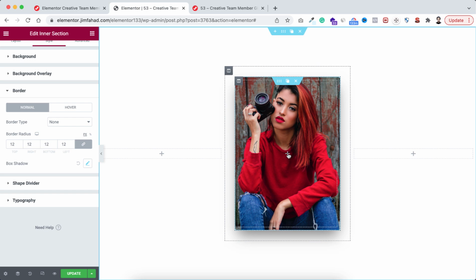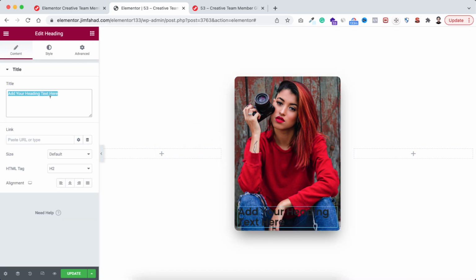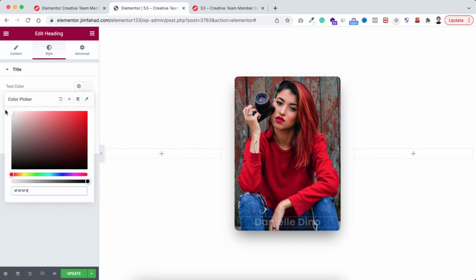Alright, now within this inner column I wanna add some element. So first click on this plus icon. Here I'm dragging a heading widget. So now I want it to say the name of the team member. I want it to say Daniel Dino. Now let's make the alignment to centered. Go under style tab. First I'm making the text color to white color.